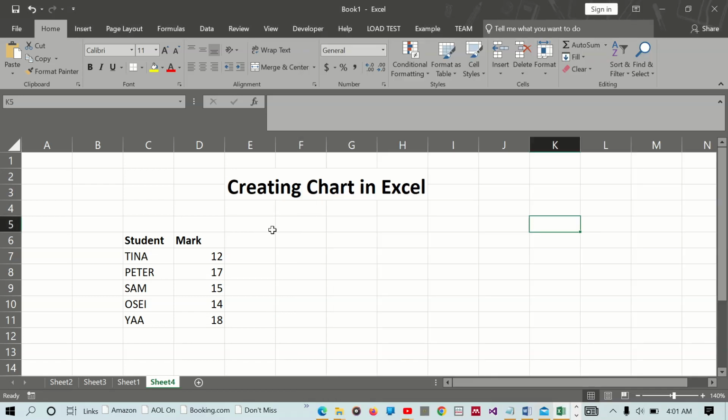Hello, today we are going to look at how to create a chart in Excel. So let's take this example. Supposing you have students and their marks that they have obtained in maybe class tests or exams. So if you want to create a chart for this data, we select the student and their marks.